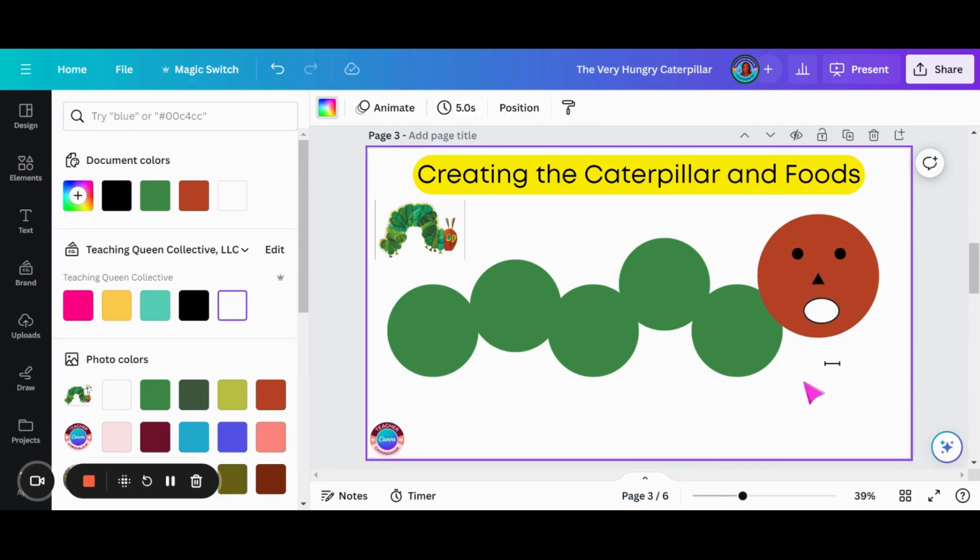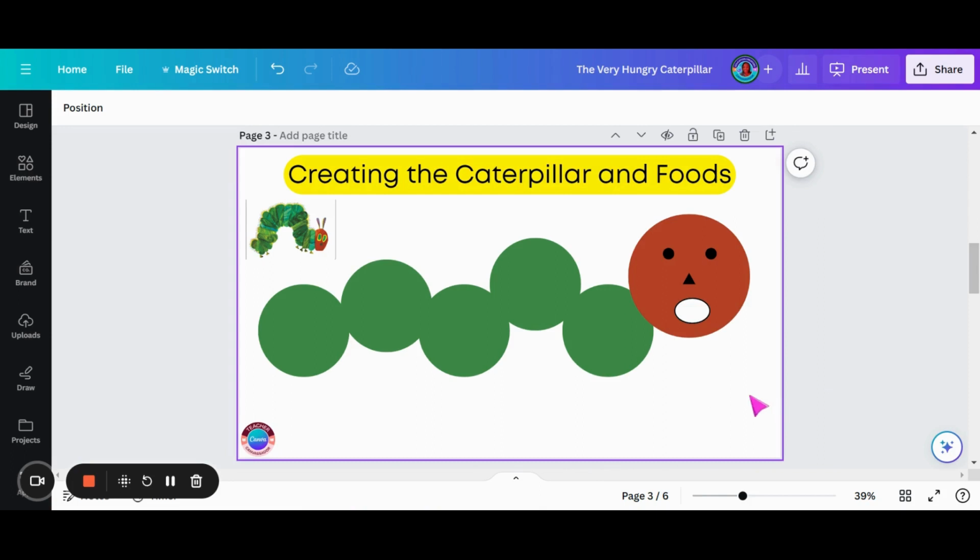So I can have the mouth open like it's ready to eat. So I think I'm going to go with that one. Let them have fun, encourage their creativity.